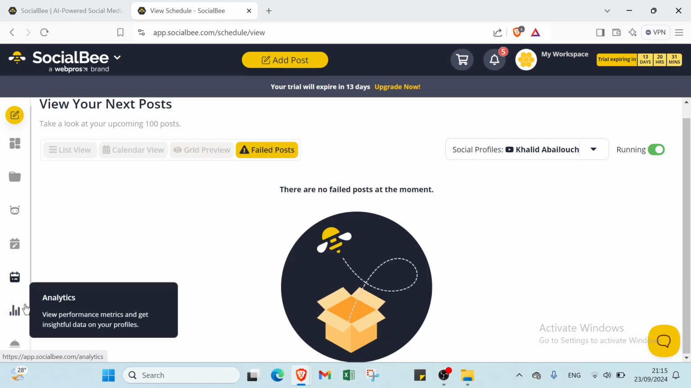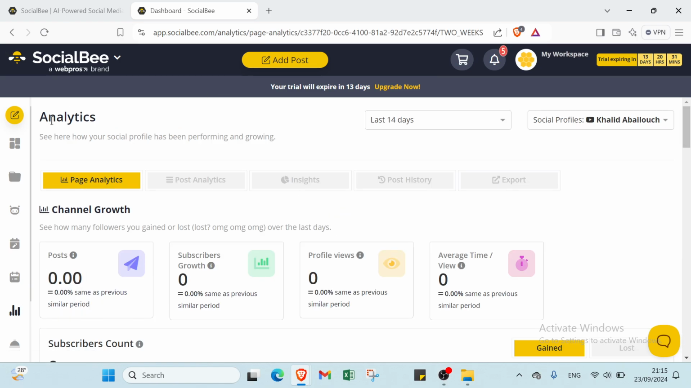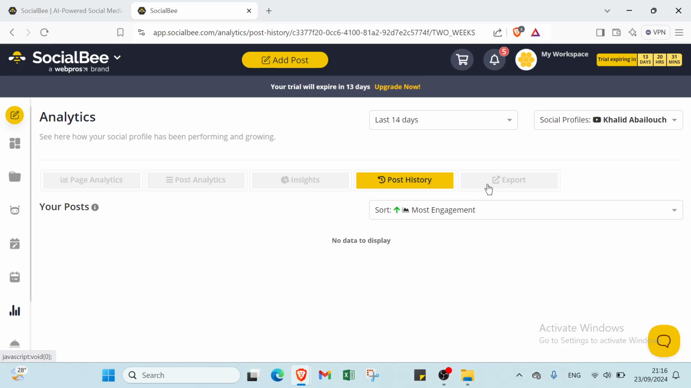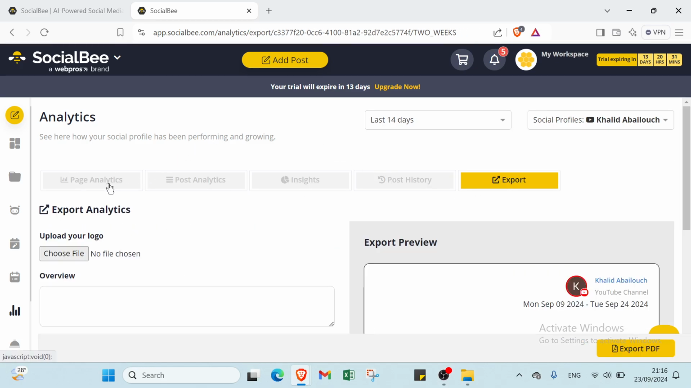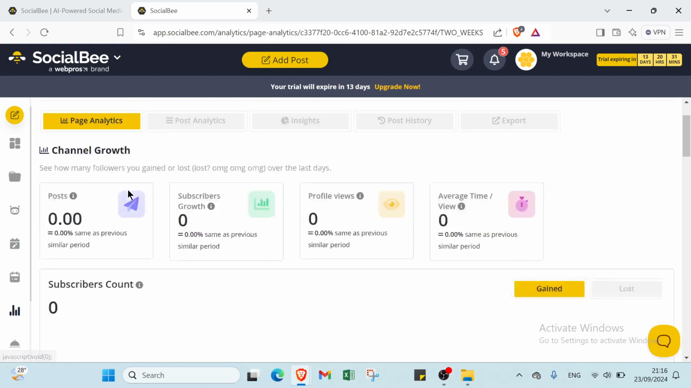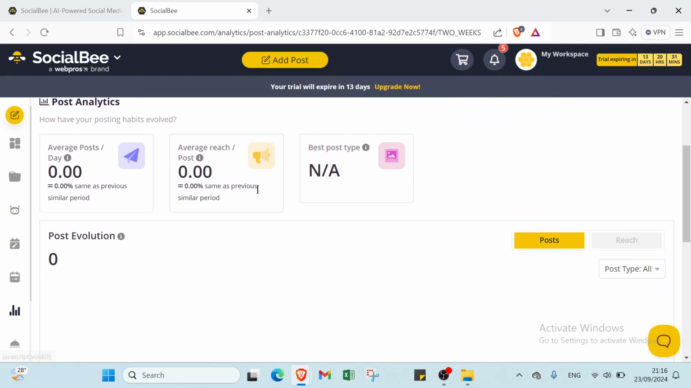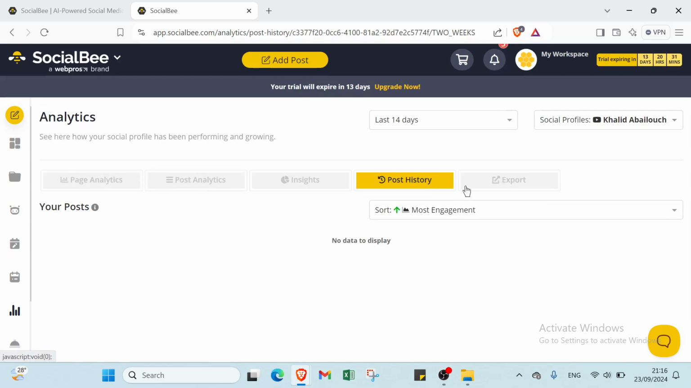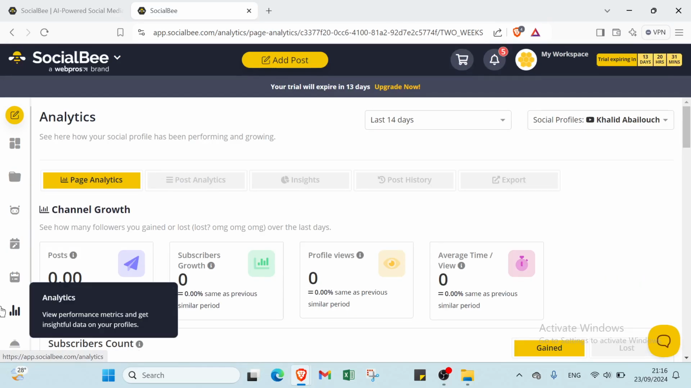Then we have analytics here. About analytics, we have see here how your social profile has been performing and growing. We have your page analytics, post analytics, insights, post history, export also. So this is also how it works with analytics.